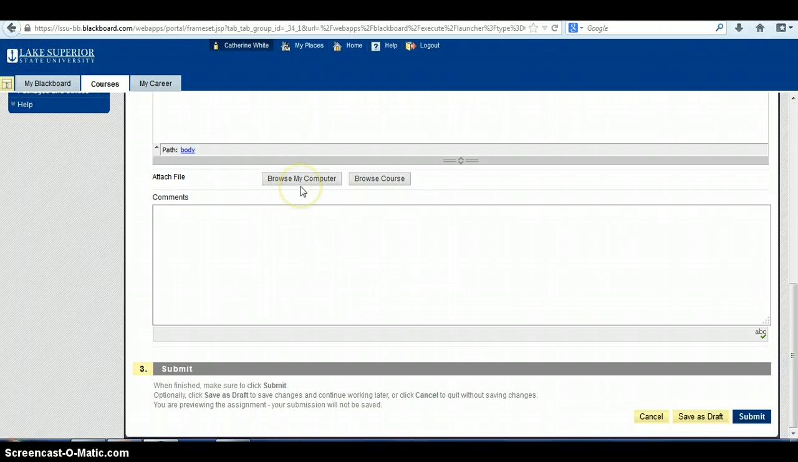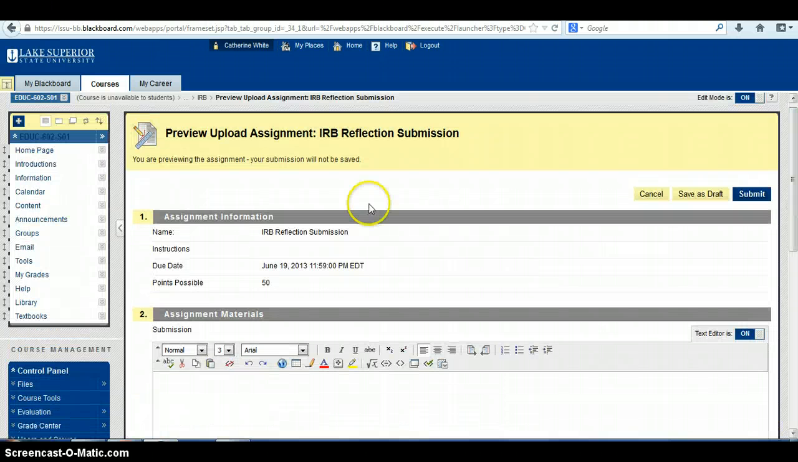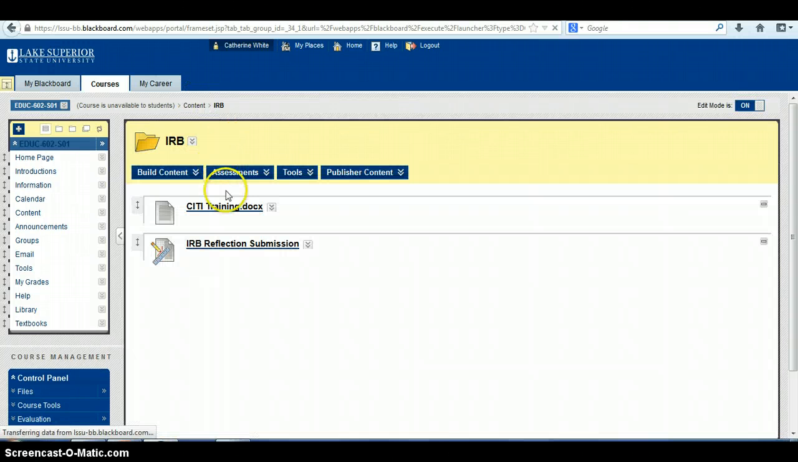Once you have it attached and you're good to go, you just press submit, and it gets uploaded, and then I can see it and I can grade it. So every one of the folders will have that. I'm just showing you the one for the IRB, but every single folder has that in there.